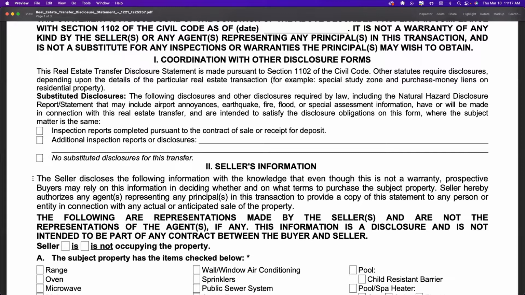So not only am I disclosing the things that I know, I'm disclosing the things that were found in that report. So now what I've done is I've protected myself even further, right? The protection I've given myself as a seller and as a listing agent is greater now because I've disclosed even more than I knew personally.